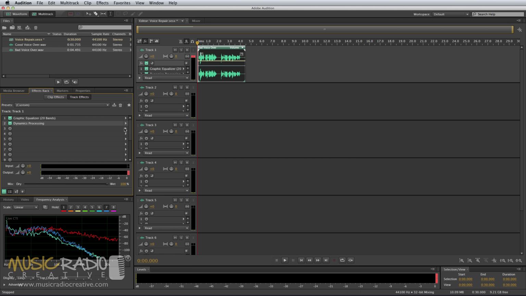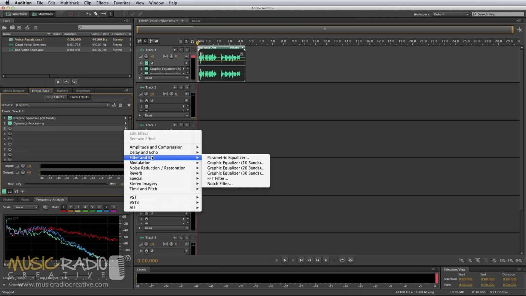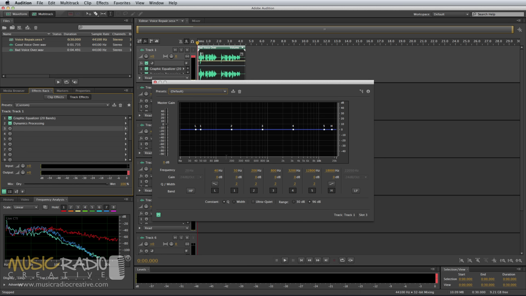Next, head into slot 3 on your effects rack, go into Filter and EQ, and head for the Parametric Equalizer.